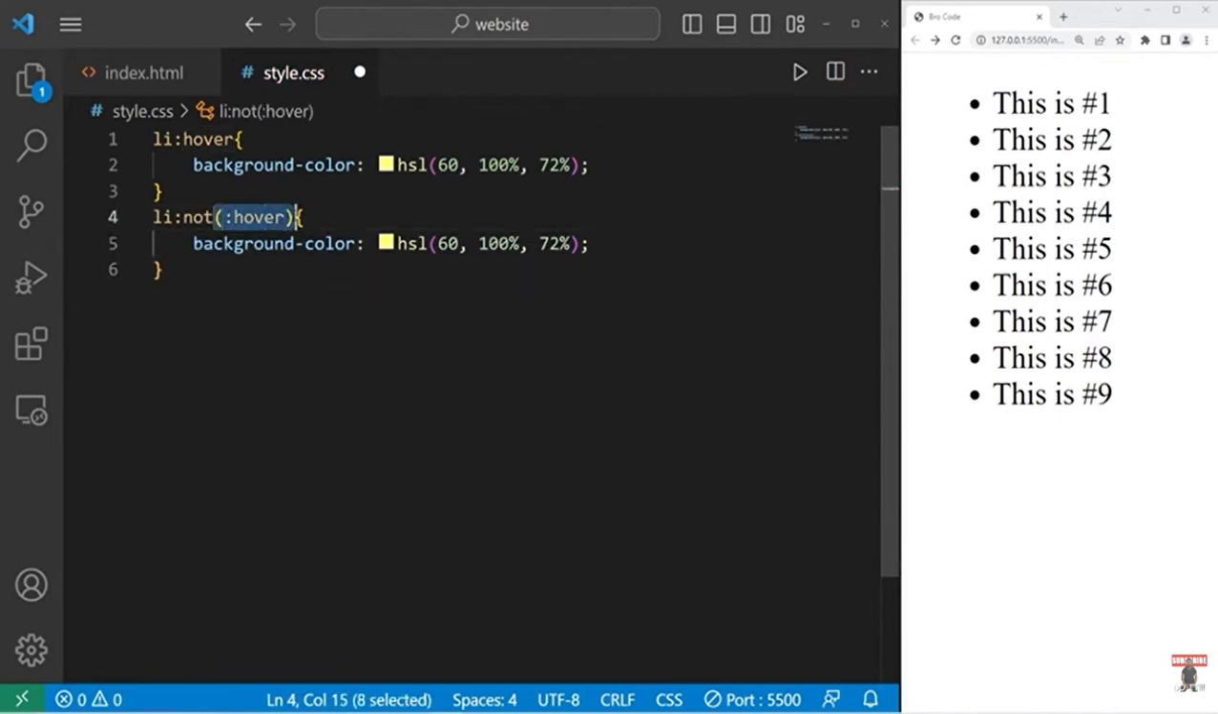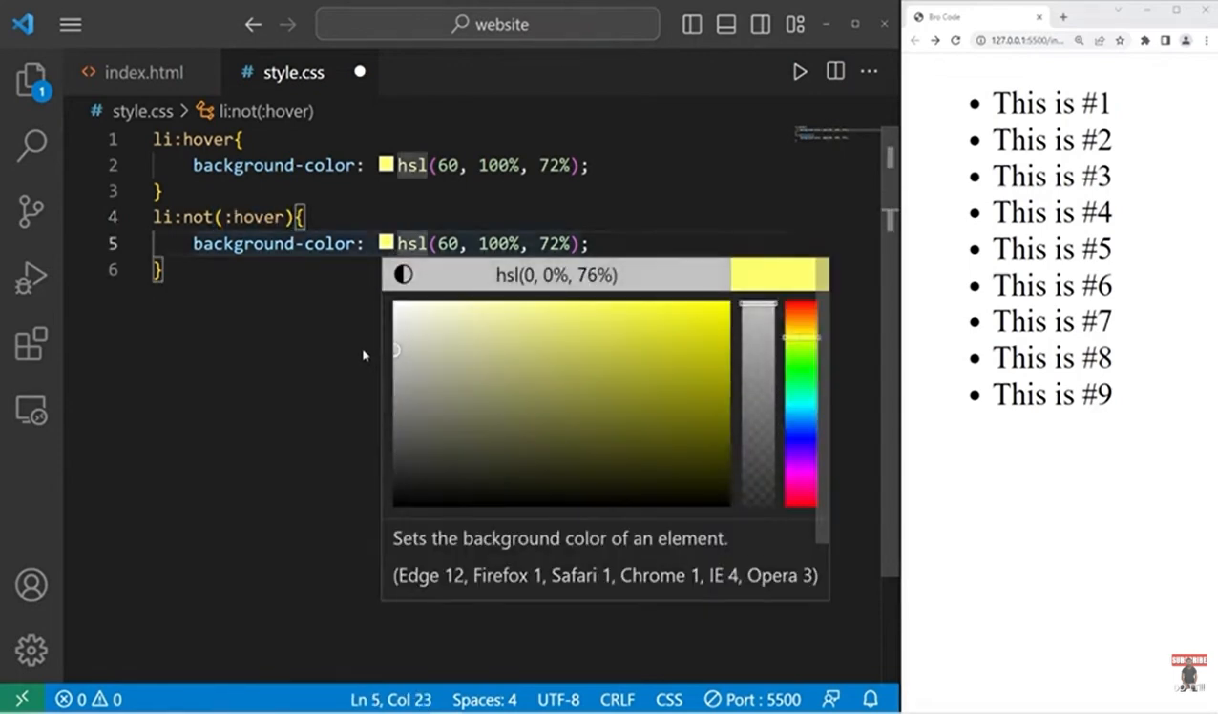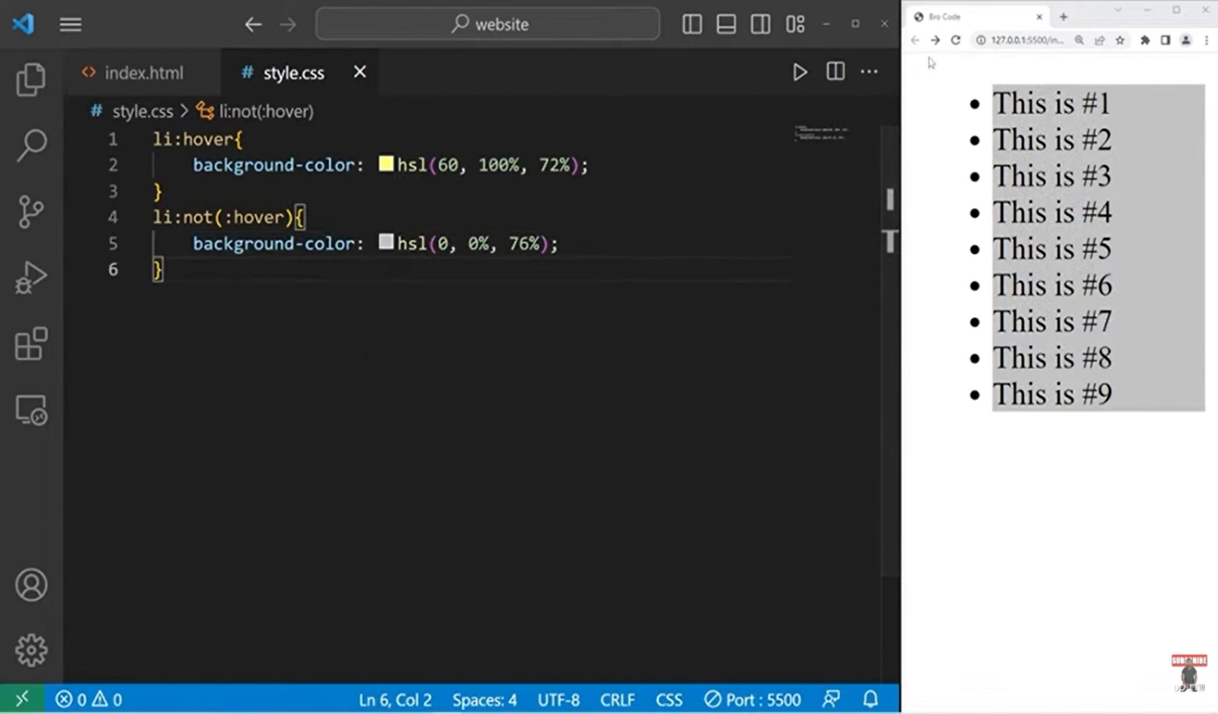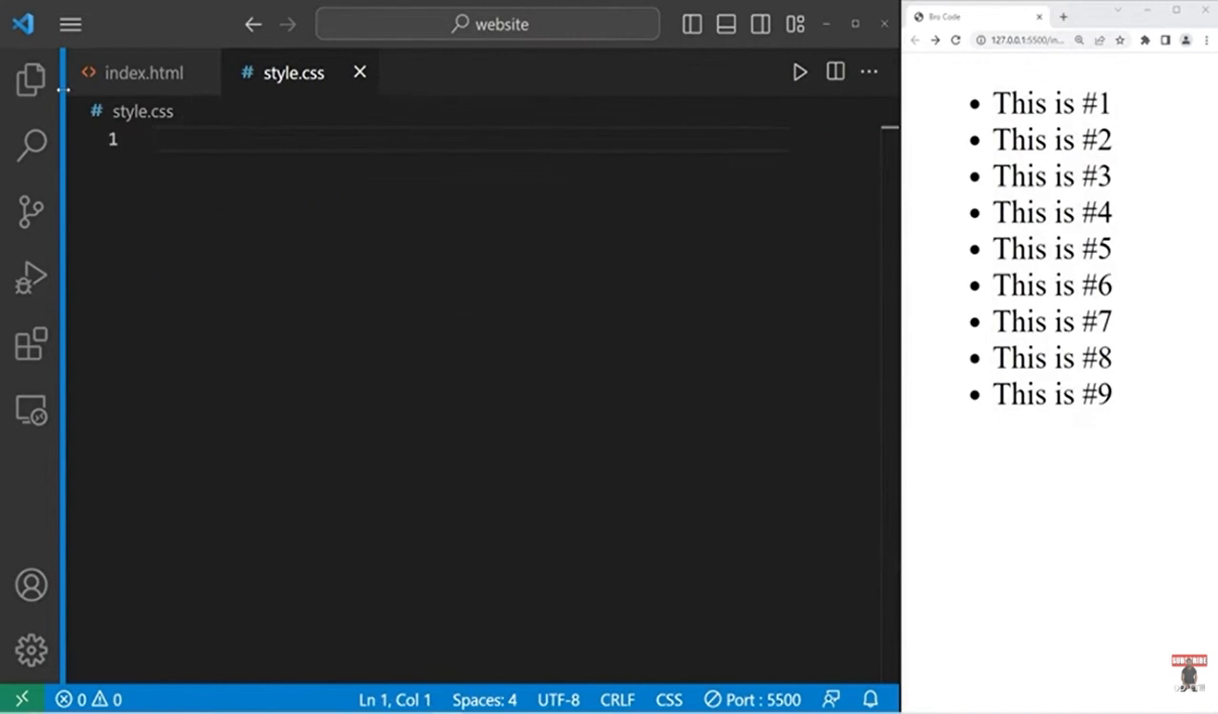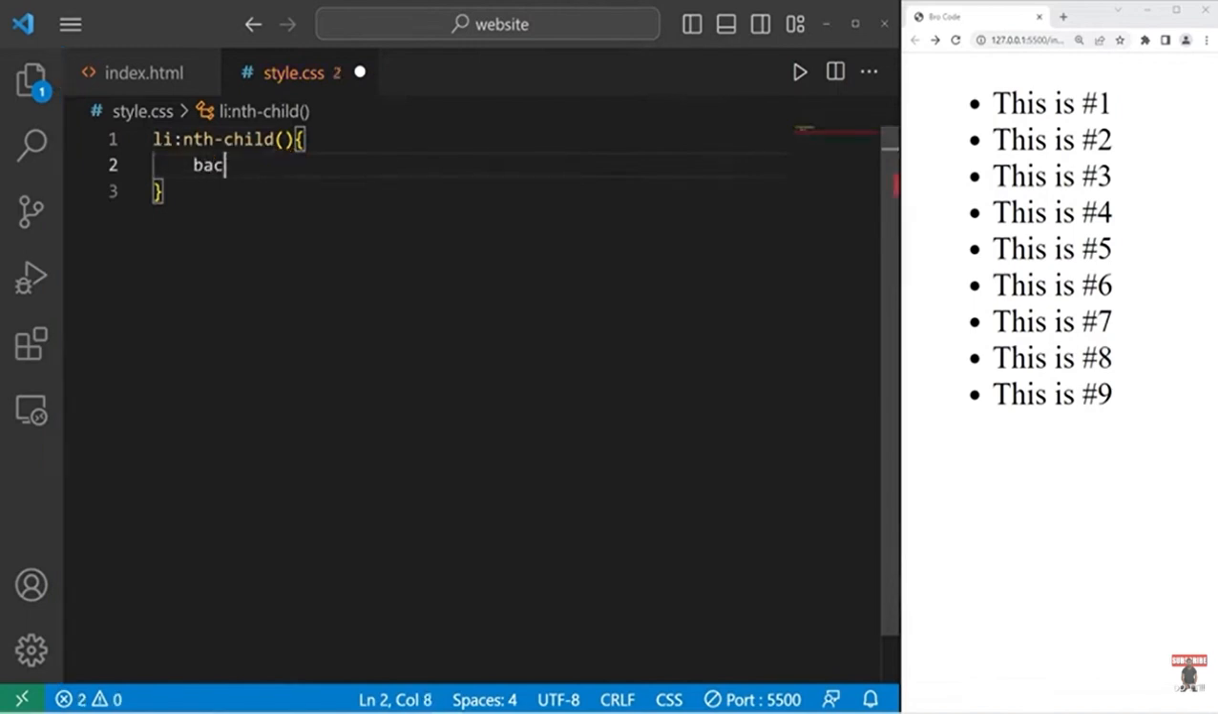There's also the not pseudo-class. We can select anything that is not being hovered over. Not kind of does the opposite. Anything that is not in this state. Anything that's not being hovered over. Let's set the color to be like a gray color. Anything that's not currently being hovered over is gray, but when it is hovered over, it's yellow. So that is the not pseudo-class. Anything that is not in this state will have these CSS properties.